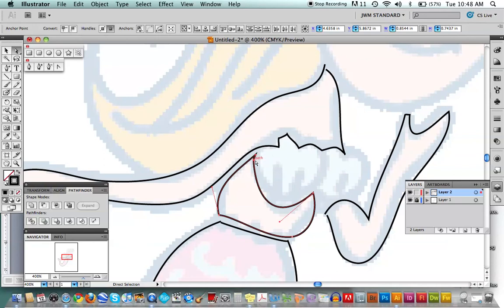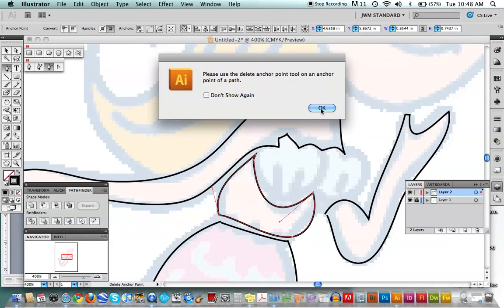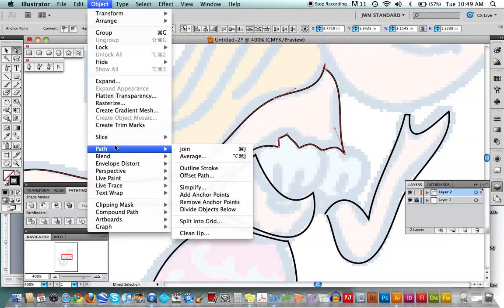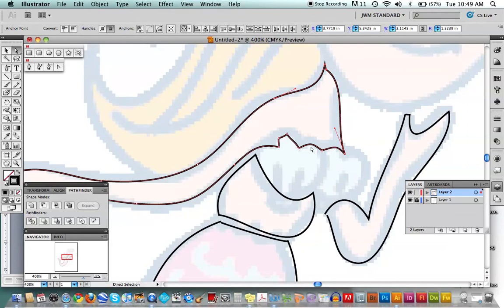Now you may not need both of those anchor points, so at that point you can simply delete one of your anchor points. Okay? But you will need to do this for any of your shapes that are not closed shapes. You must have closed shapes if you want to fill them. That's Object, Path, and Join. Okay, you have to play with that a little bit.